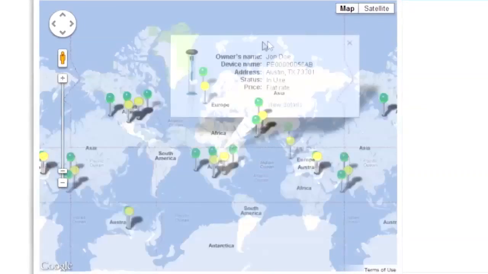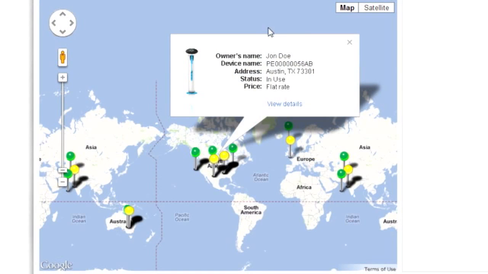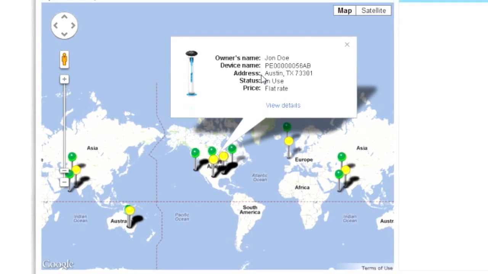You type in the address of your location within the miles or the radius you want, and it will bring up the station details. Once you click on a station, you have the opportunity to see the owner name, the device information, the address where it's located, and also pricing details. So right now the station is showing a flat rate pricing.